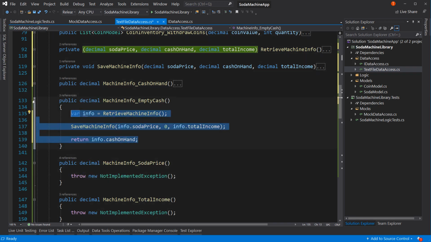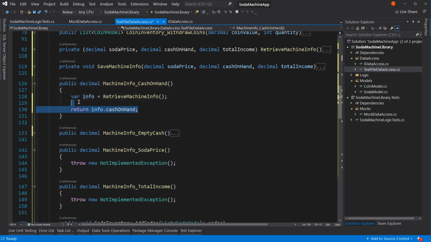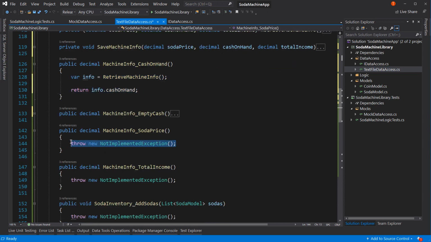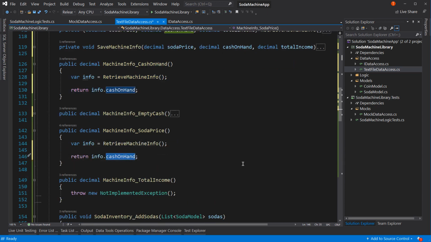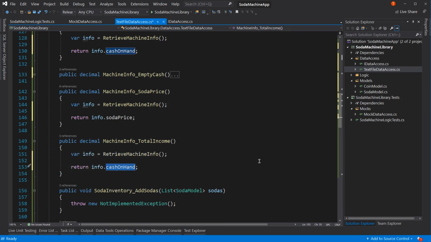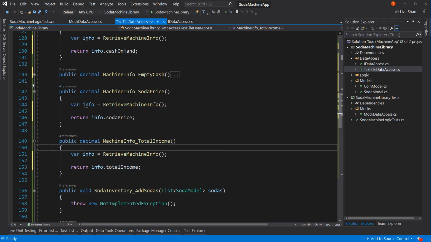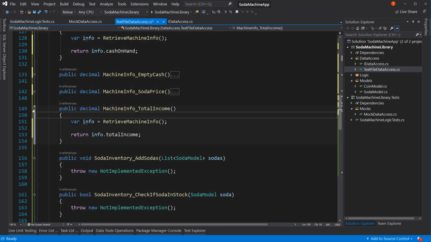All right, so with those two being done, now we need to get the soda price. Well, soda price is just like cash on hand, really. So let's just copy this and paste it down here. But instead of cash on hand, it's going to be soda price. And then total income, just like the other two, is the same except instead of cash on hand, it is total income. So those are done as well.